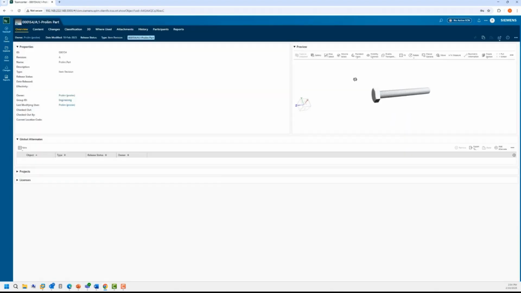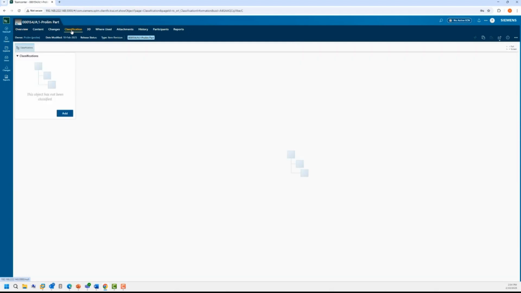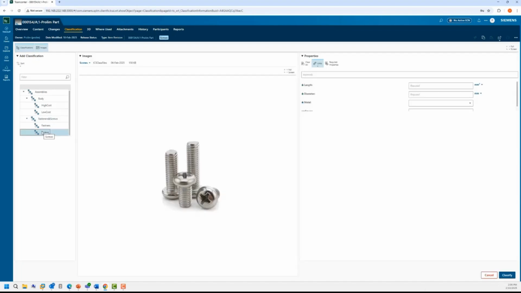So this part looks like a screw. Let's check the classification. So this part has not been classified yet. So let's start doing the classification for this part. Let's click add and it displays the tree for classification. Since this is a screw, I'm going to select the screws class here and it asks me for length, diameter, metal as mandatory fields and a Prolim number as an optional field.